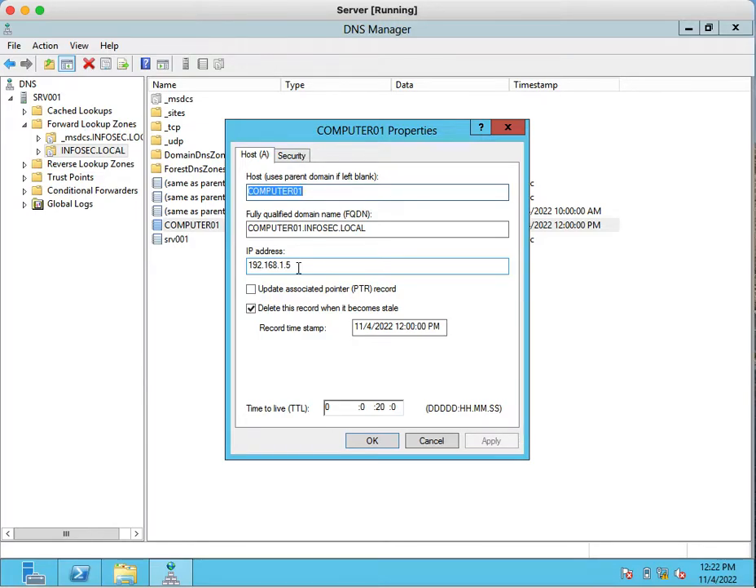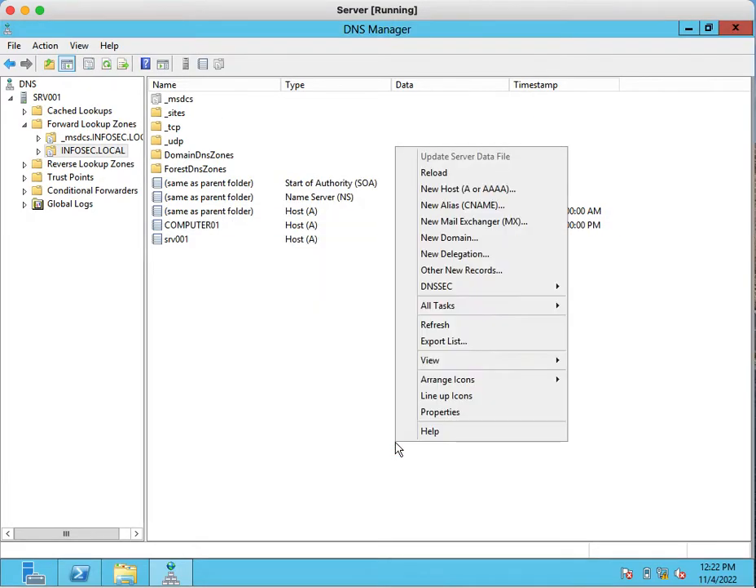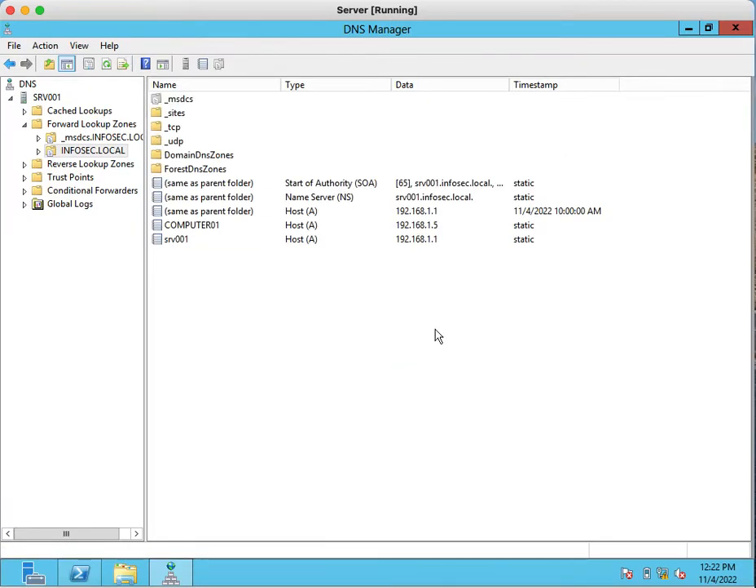So we are not going to change the IP address, we are just converting that dynamically registered record into a static one. Here there is an option called "Delete this record when it becomes stale." We need to deselect this option and click on Apply. Once you have done that, click on the Refresh button, and you will see this record has become a static record. This is the way you can convert a dynamically registered record into a static record.